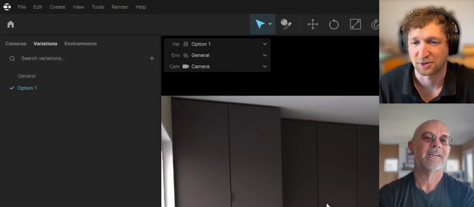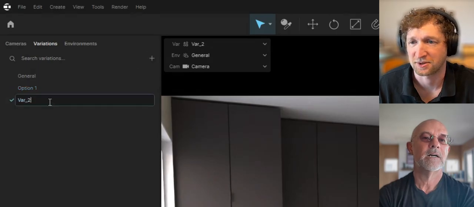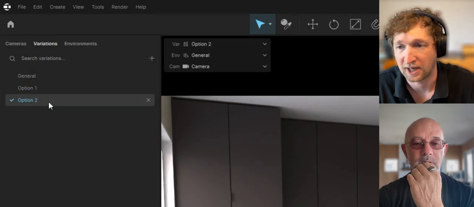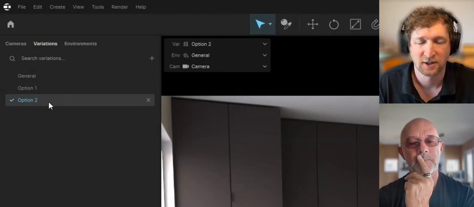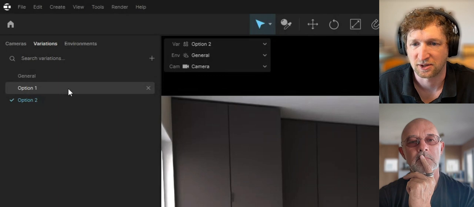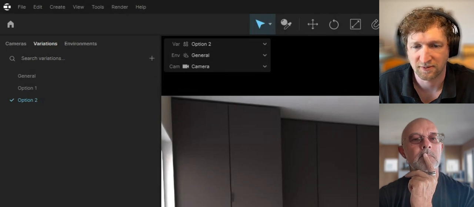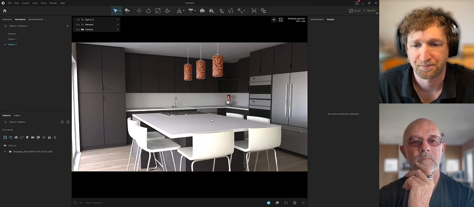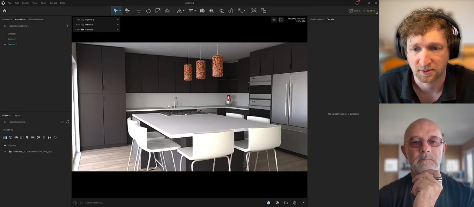So this is option 1. It locked everything to option 1. We'll make option 2. You like making the options up front? I do, because then I can start seeing what's happening for each one. So I know option 1 is white, everything as is. Now option 2. Let's say we don't have materials on this countertop or the backsplash.